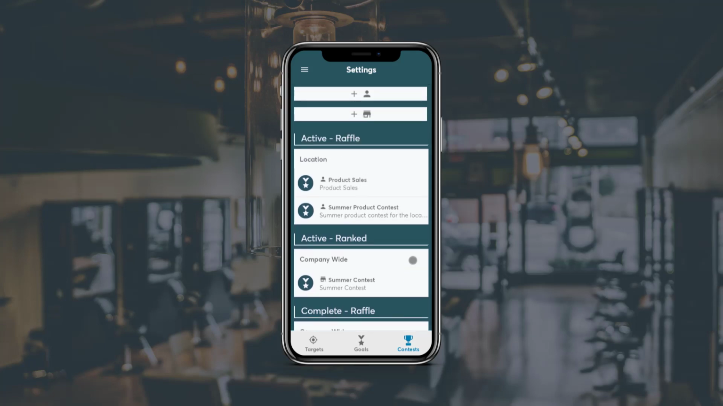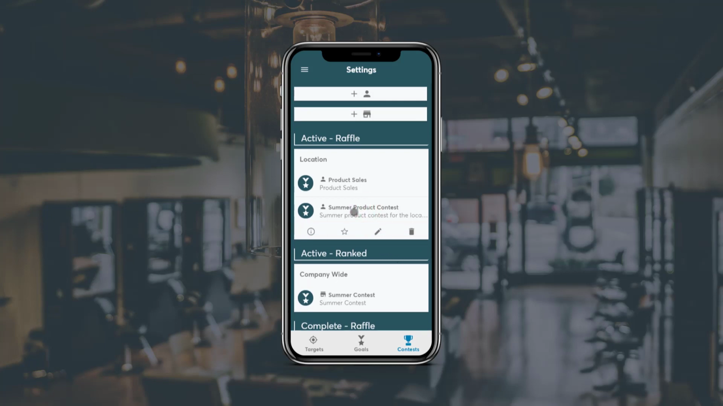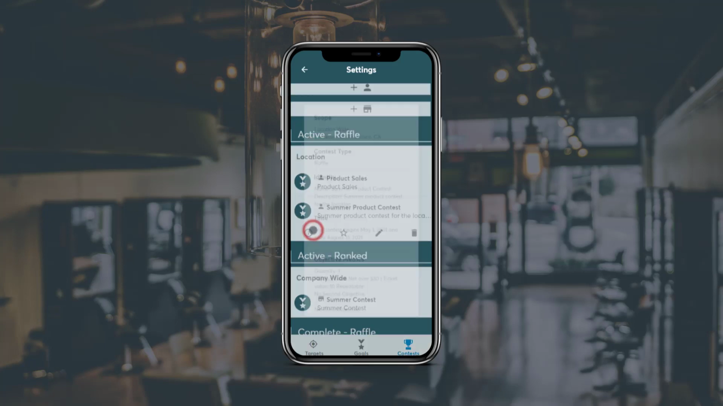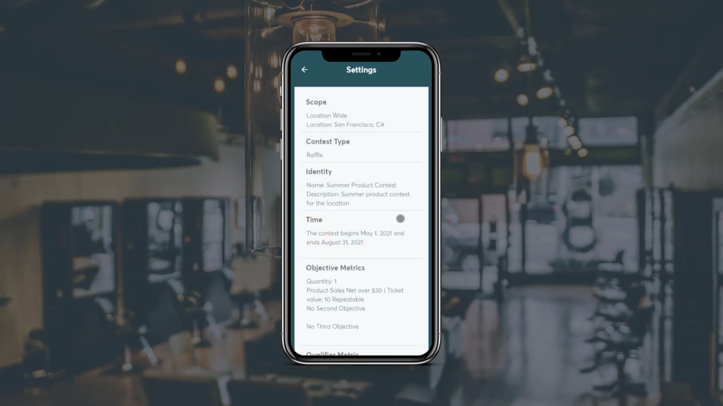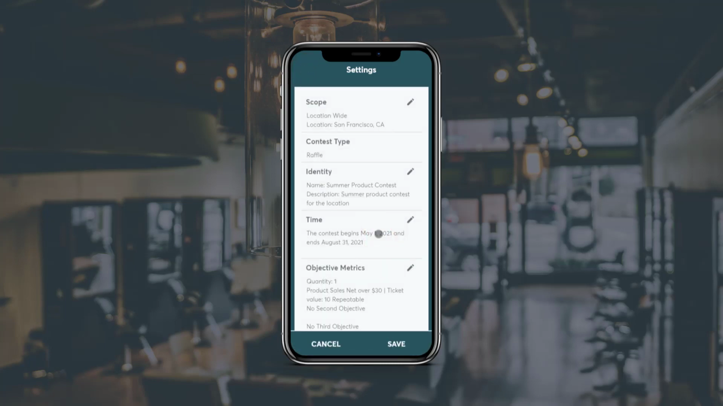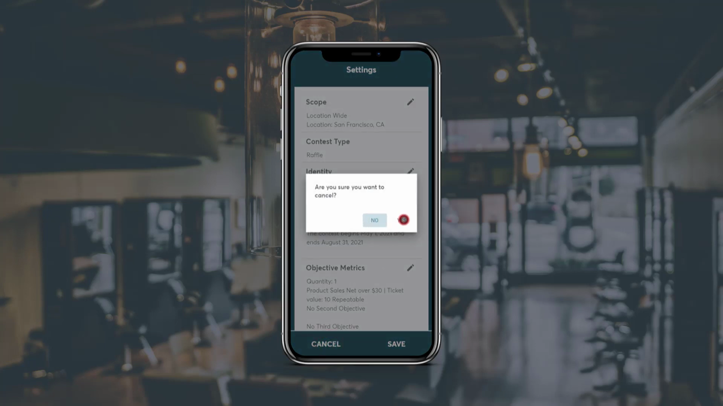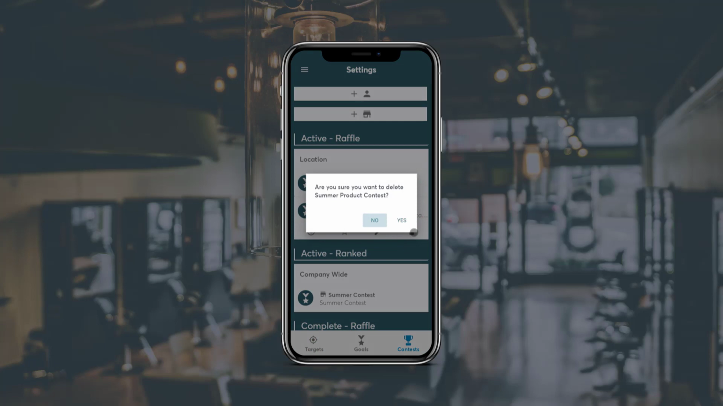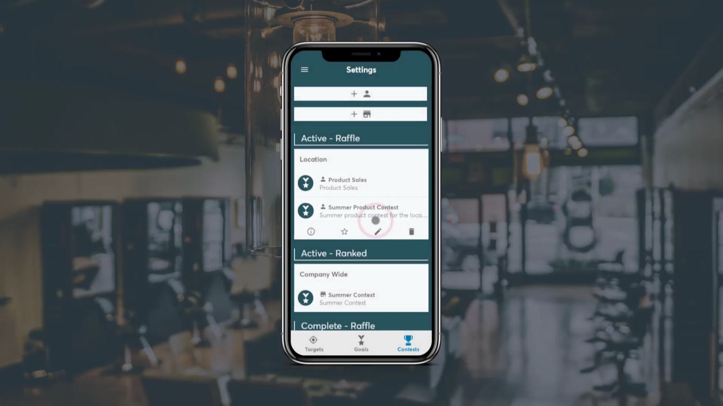Now, just like with goals, we can tap on a contest here to view the contest info by clicking the info icon. We can edit the contest settings by clicking the pencil. And click the trash can to delete the contest. Clicking the star will show the winners, and we will get to this shortly. First, we'll want to take a look at how contests display on the metrics area of the app.